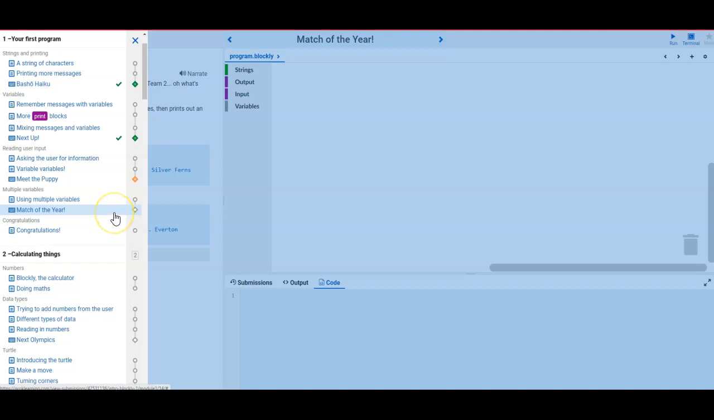In this video, we're going to look at the problem from section 1. It's the fourth problem down, the last one for section 1 of your first program, called Match of the Year, from the Grok Introduction to Programming with Blockly.